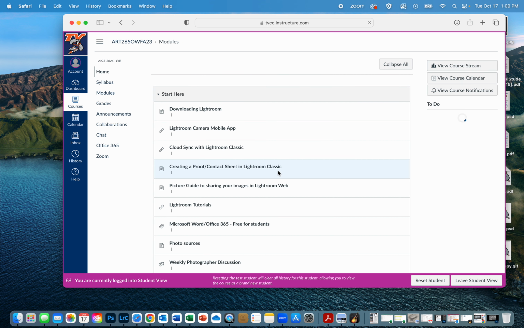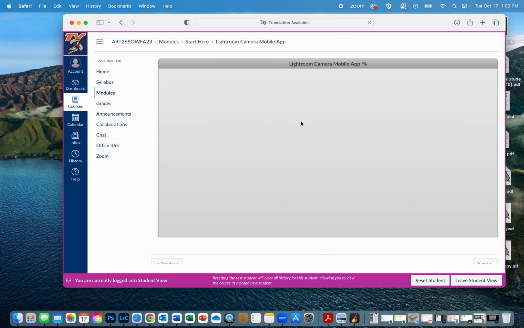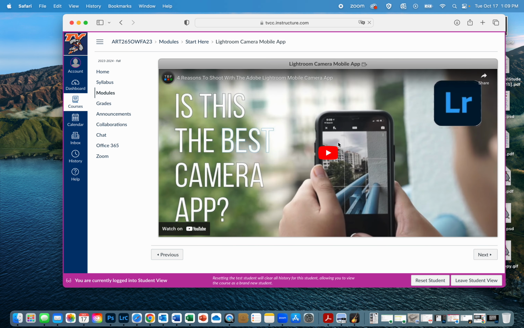So again, we can go back to modules and we can see then the next thing. So this is sort of like your to-do list to get started. Get Lightroom downloaded. If you're using a camera phone, put the Lightroom app on your phone and there's a little video. Now this is a good example. Sometimes the videos don't load in here. Sometimes they just take forever to load.